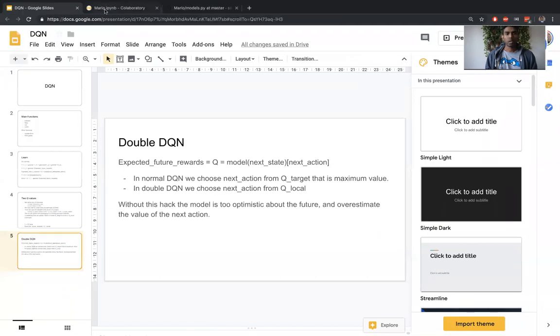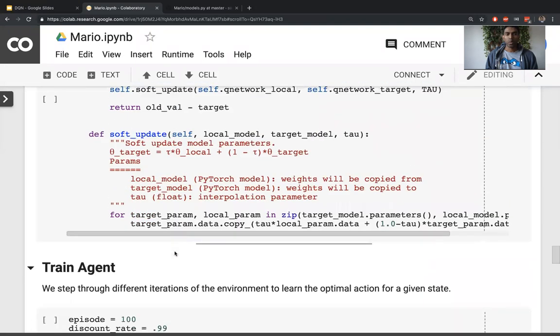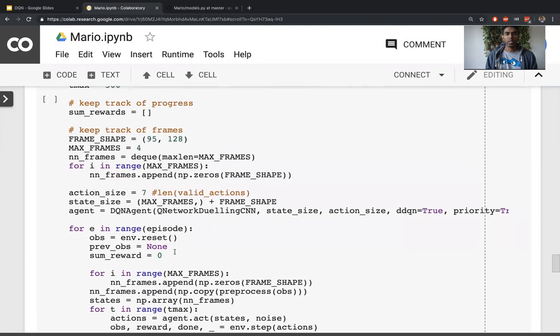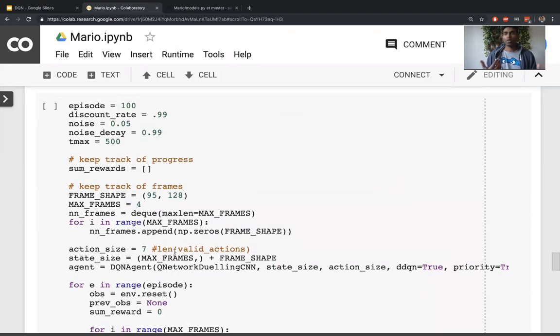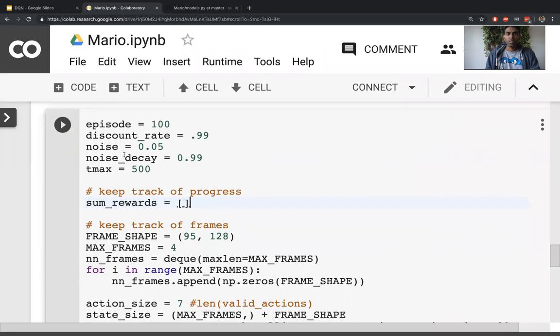And now let's look at the final bit of the code, which is how we step through the agent. Just a quick note on the hyperparameters that I've used in this particular case. I run through 100 episodes. The gamma, the discount rate that I was talking about, was 0.99. The noise here basically says that in the beginning, 5% of the time I'm going to take a random action regardless of what my Q network tells me. That encourages this thing to explore the environment a bit more, but I keep on decaying that noise.